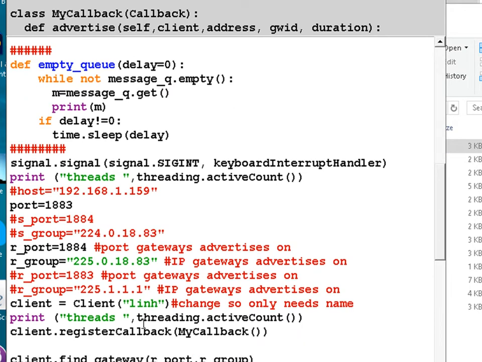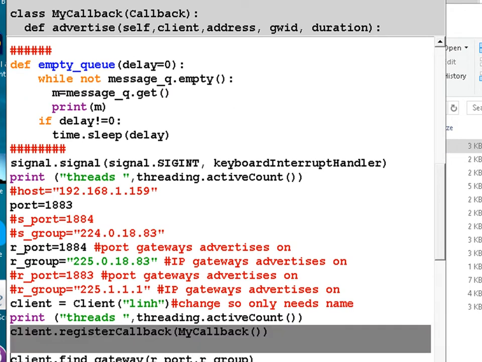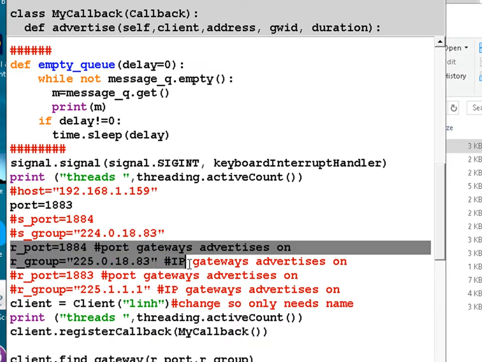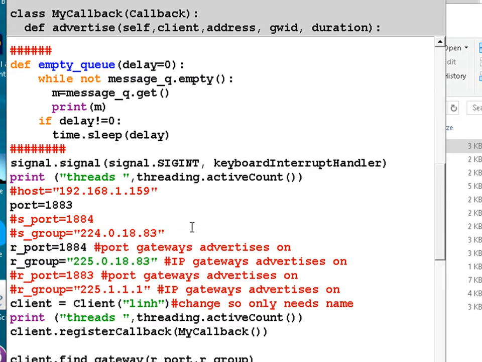And here you can see we register it here, client.register the callback down here. We have to set the ports. You can see I'm using them here, setting the ports there. You'll see lots of comments in the script because it's a demo script, and I'm using it to also work with the other gateway, the official gateway that you can download from the Paho site, or sorry, the Eclipse site.